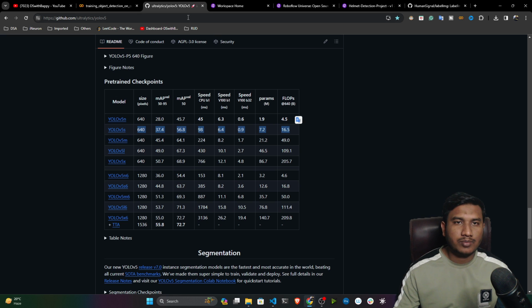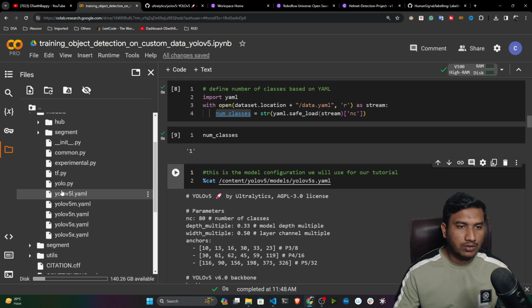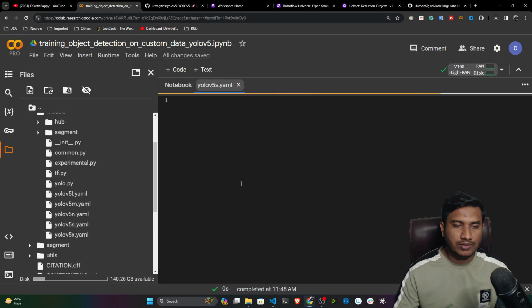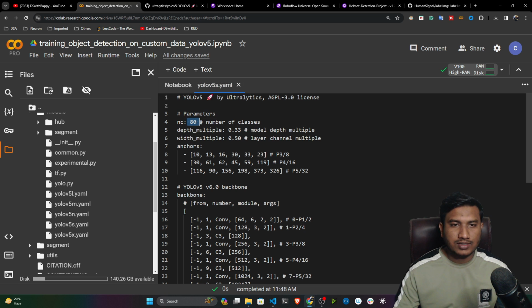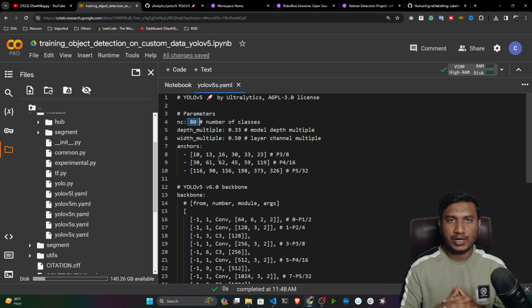So I'm going to use this particular model. For this, I have this configuration, Yolo v5s. This is the configuration. Now if I open this configuration, you will see all the model configuration is already written, and by default the number of classes is 18 here because it has been trained with the Coco dataset.